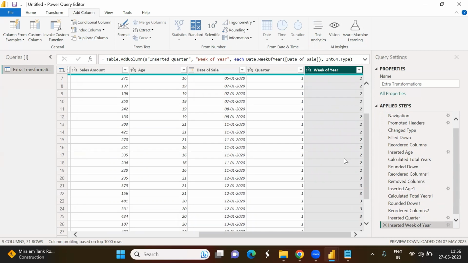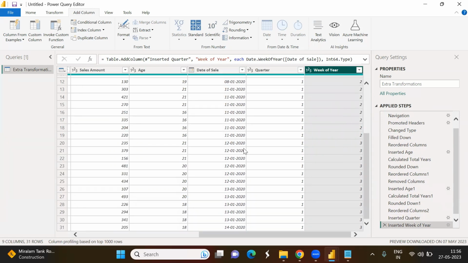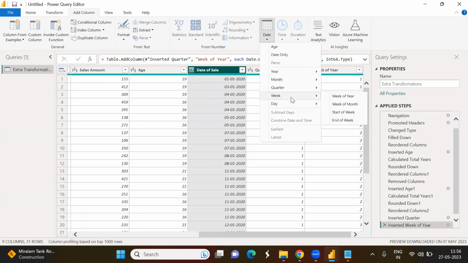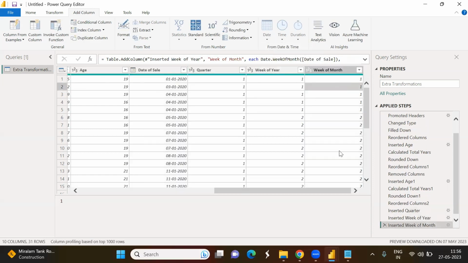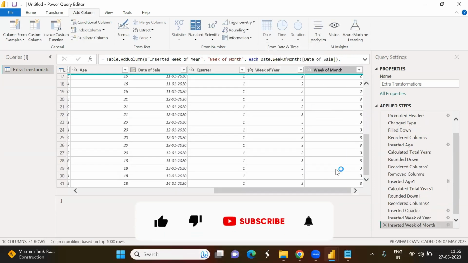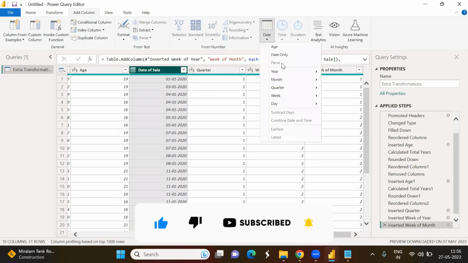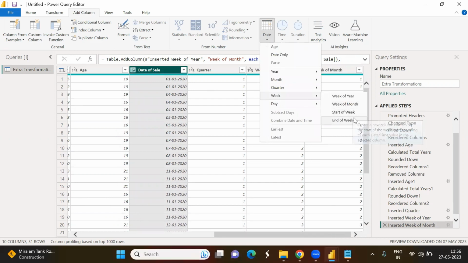So here you can see we got the week of the year based on the dates that are displayed in this column, right? So what Power BI is doing, it is taking this column as an example and it is displaying the values here based on the transformation that we have selected. Now the next option is week of month. So again you can see since we have only 1 month data, it is only displaying the week of the month, right? Now the next option is start of week and end of week.